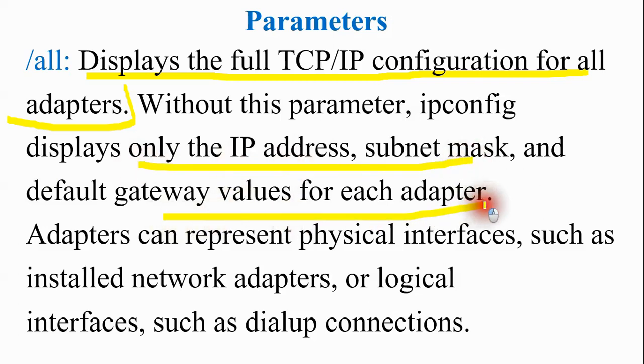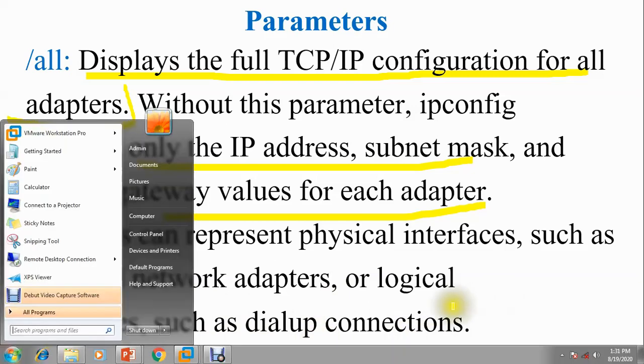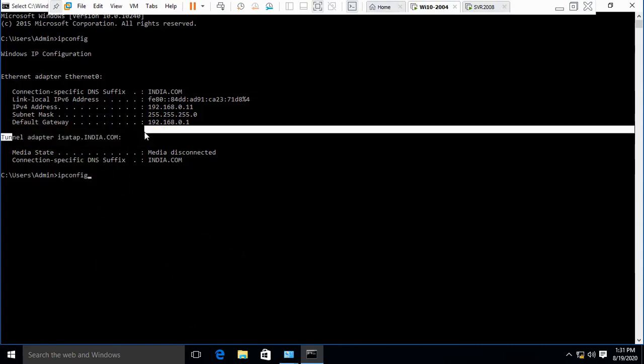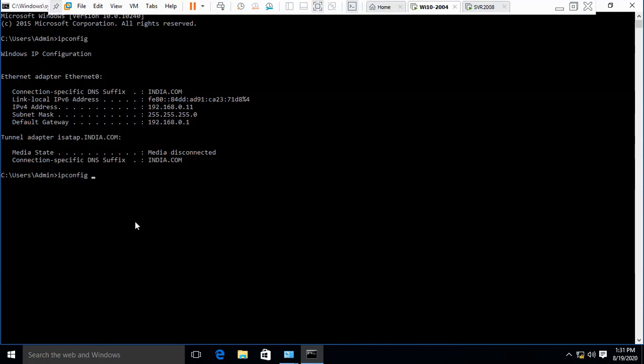An adapter can represent a physical interface such as an installed network adapter, or a logical interface such as a dial-up connection and all. So the meaning of this is very simple. Let me take you to that machine once again. So here, you can consider this a logical adapter. Okay, give /all now, and hit enter.